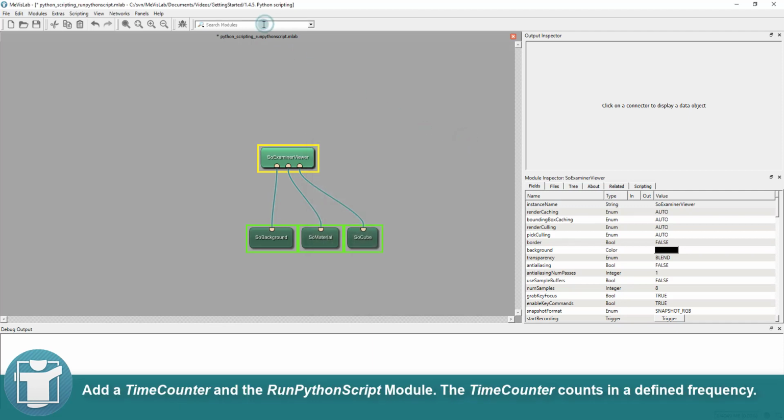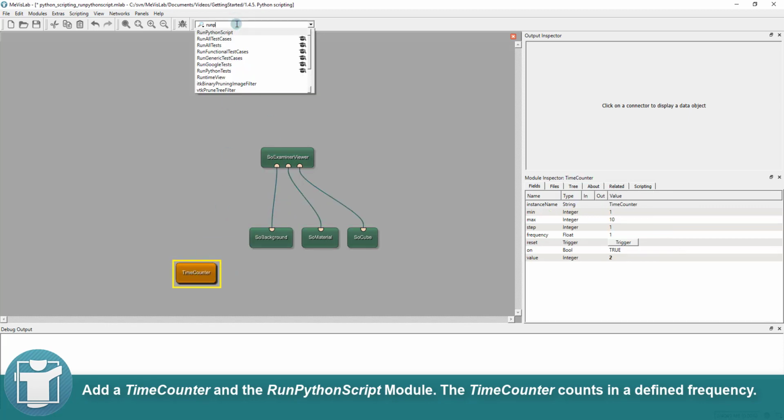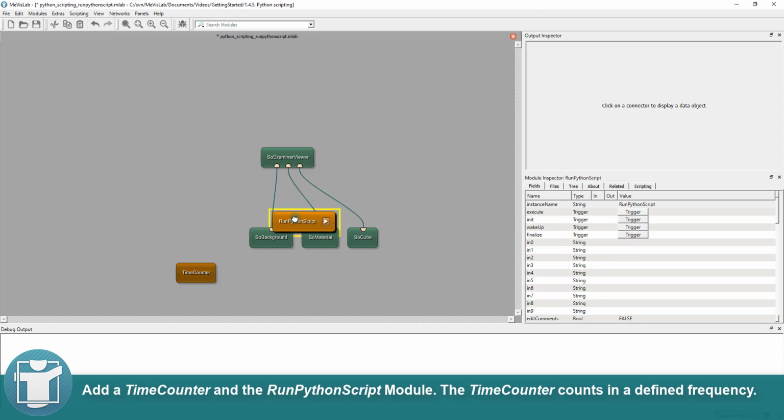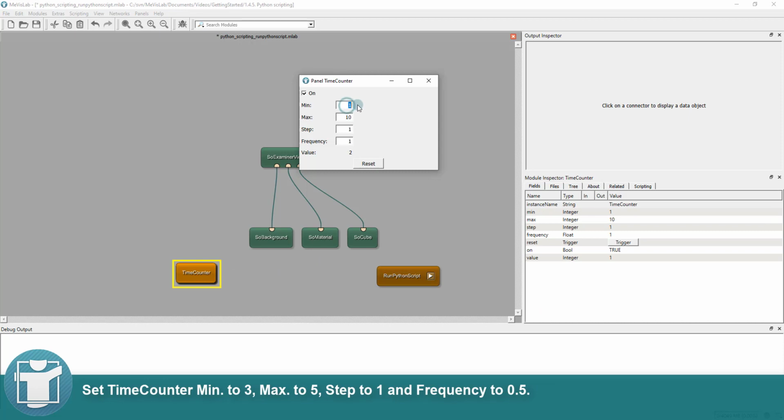You also need a TimeCounter and the RunPythonScript module. The module TimeCounter counts in a defined frequency. We would like to randomly change the color of the cube and the frequency the TimeCounter counts. Set TimeCounter minimum to 3, maximum to 5, step size to 1 and frequency to 0.5.